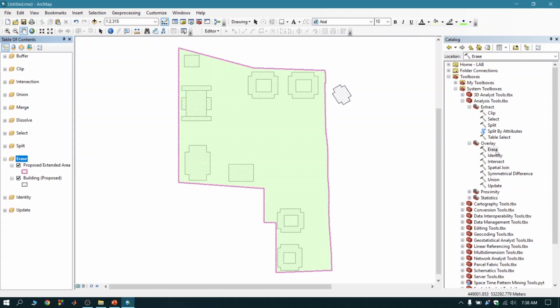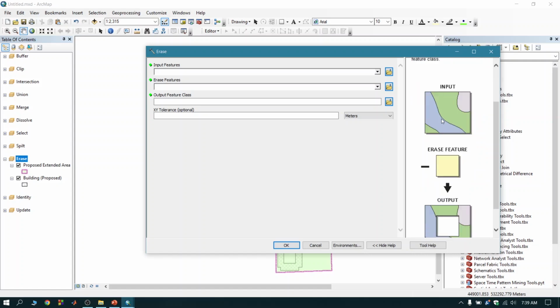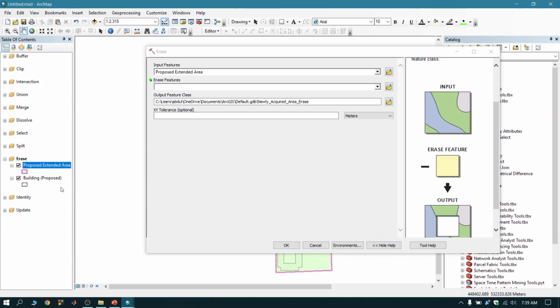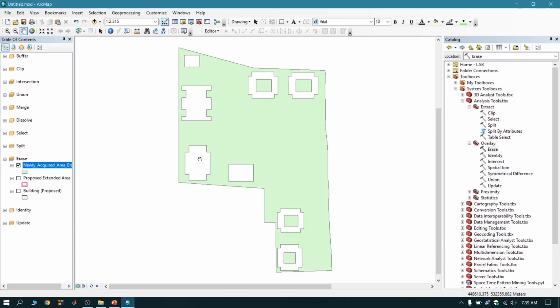The next tool we will talk about is the erase tool. The erase tool mainly creates a feature class by overlaying the input feature with the polygons of the erase feature. If we put an input and the erase feature, the output will be the input, but the erase feature has been cut from the input. Let's see it by an example. We will put an input feature and an erase feature and click OK. As we can see, the erase feature has been cut from the input feature.